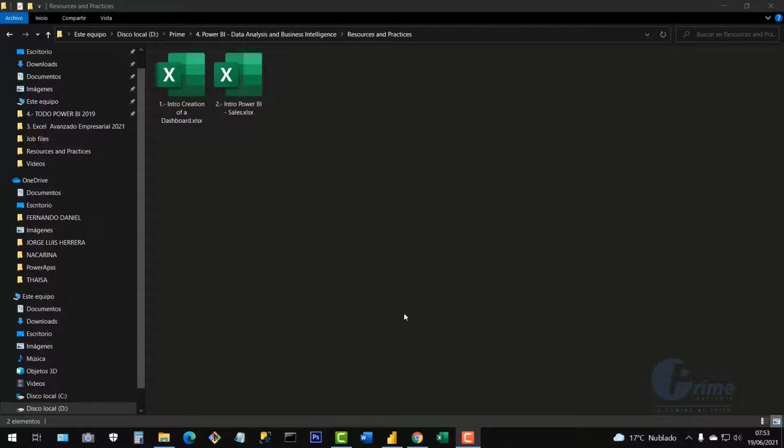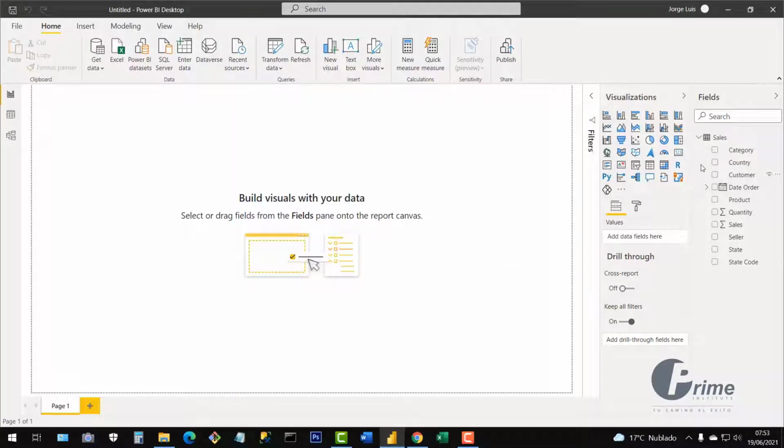So we're going to start doing the chart, the illustrations for these sales. So let's get back to Power BI, and we have already connected the information. And with this, we're going to start to analyze this information. Let's start with the small table.